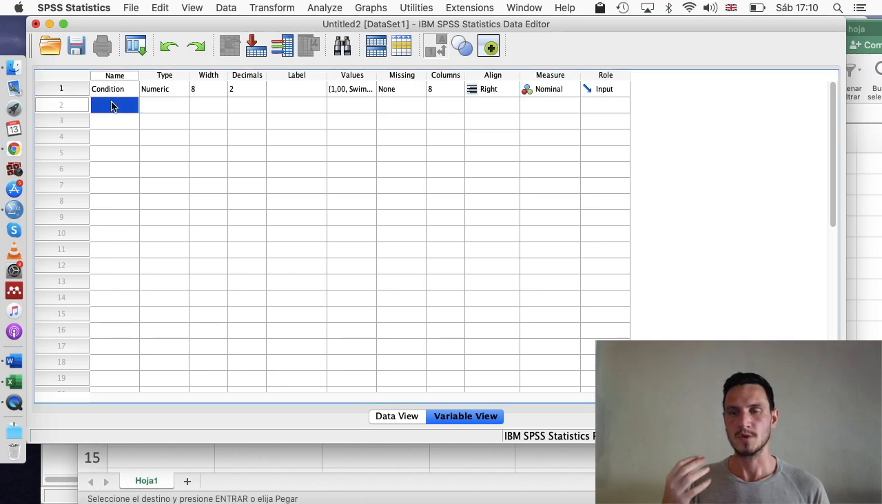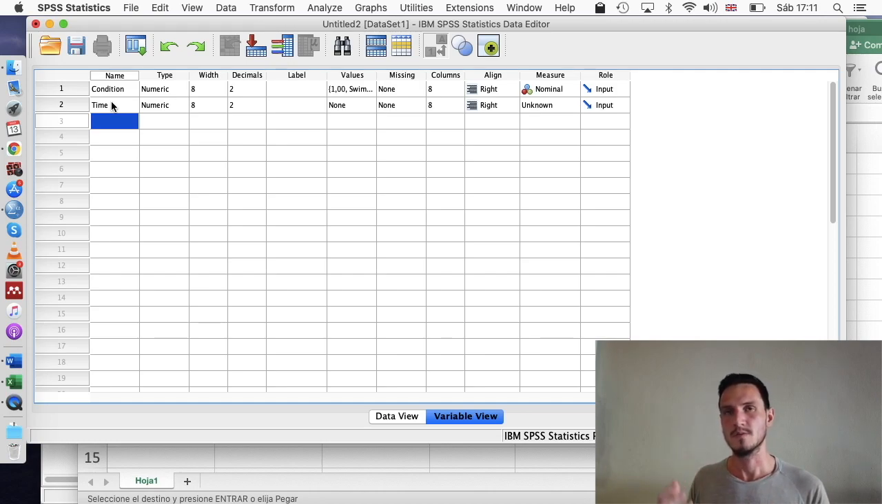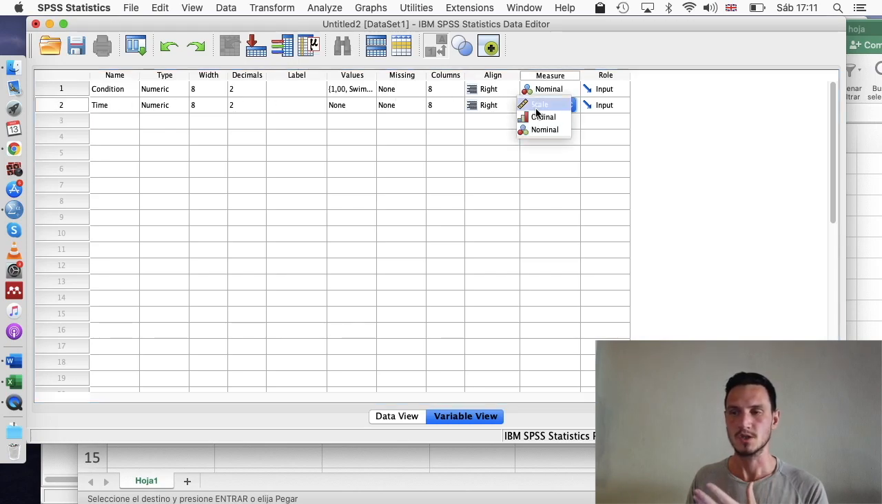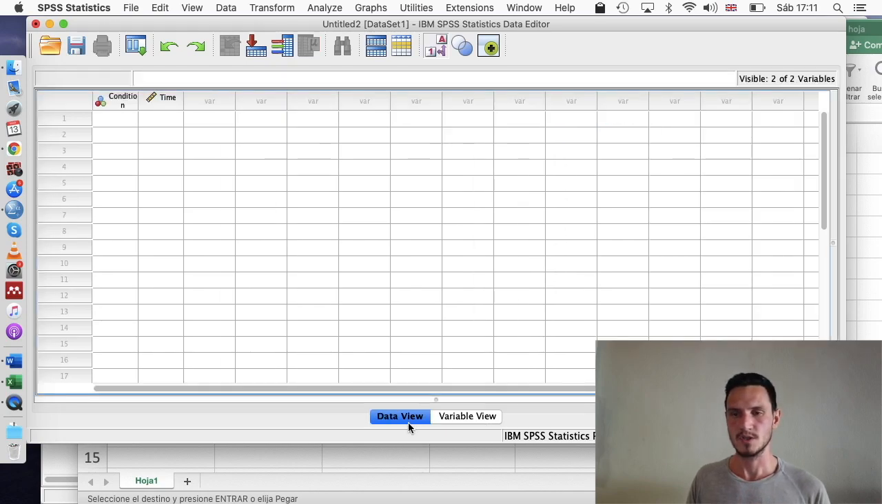And then once we've described the independent variable, we can describe the dependent variable. So I'll just go to the cell below condition and then I'll enter time, because in this example, we're interested in how quickly people complete the race. And then finally, I'll just use the measures column to indicate that the dependent variable was a scale variable. Once I've done that, I can go to data view. And you can see that condition and time have appeared at the top of these two columns.